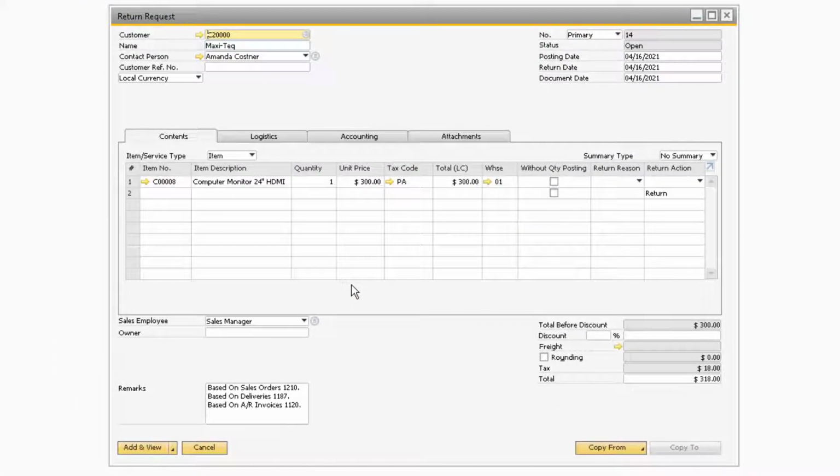Towards the top right of the screen, in the Return Date field, is where you can specify the date you expect the items to be returned. But since the item will not be returned for the customer to receive the credit, you can leave the date as is. You can always come back to the return request document and update this date.